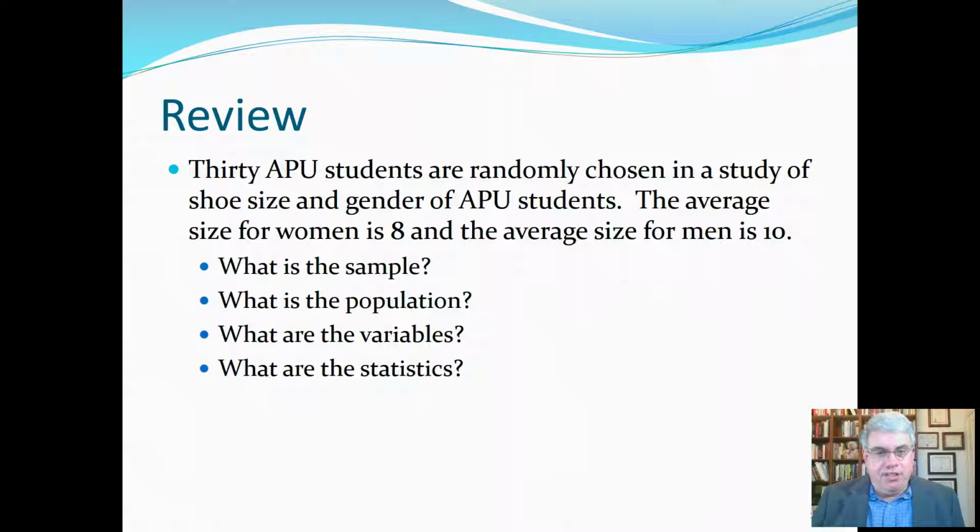Now I've got some questions here about the vocabulary that we've been looking at. What is the sample? What is the population? What are the variables? And what are the statistics? Okay, now let's look at these. The sample are the 30 students that are randomly chosen for this study. So that's what the sample is.